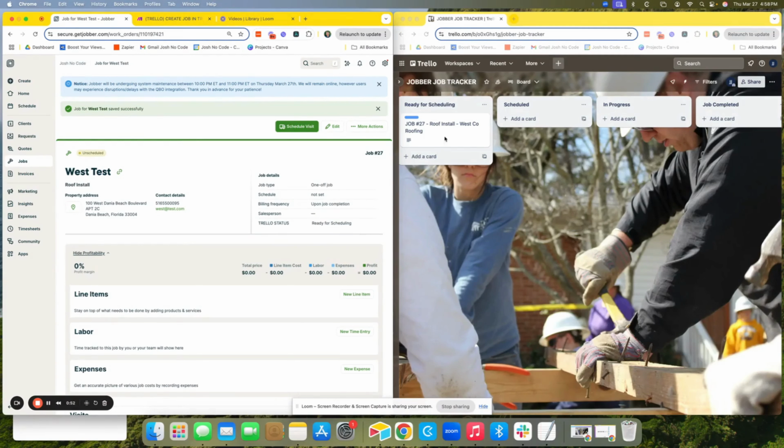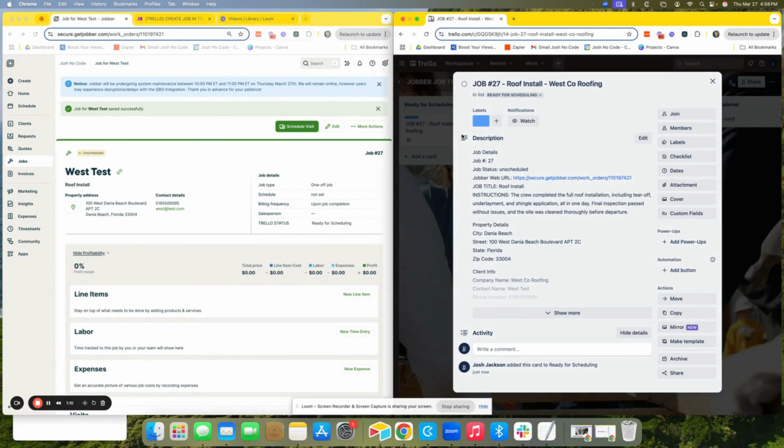And you can see here that the card got created automatically in the Ready for Scheduling status. We have the job number 27. It's a roof install, which was the title of this job, followed by the company name, which is Westcoat Roofing. If we click into it, we can see all those same details. We also have the job status, which matches. It says that it's unscheduled. And we also have the Jobber web URL.